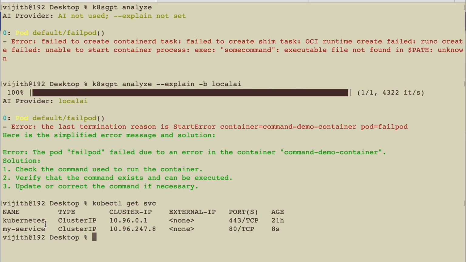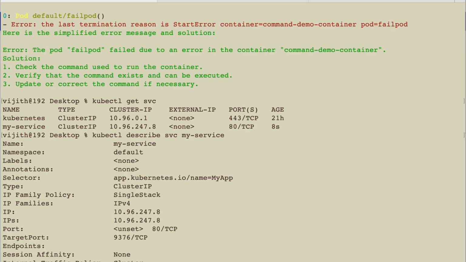You can see that my service is created, and the interesting part here is that if you try to describe this SVC, you will not see any problems, right? Because this is just a missing endpoint, so you wouldn't even see any problems here, right? So yeah, you don't see any errors in the events or anything like that. So let's run KDSGPT again.